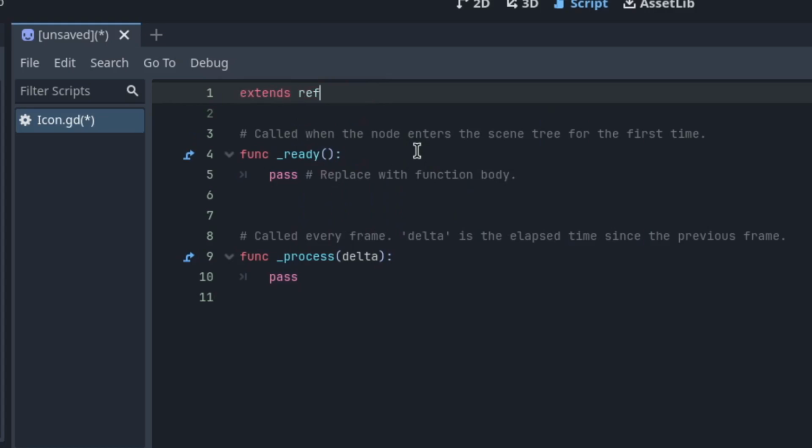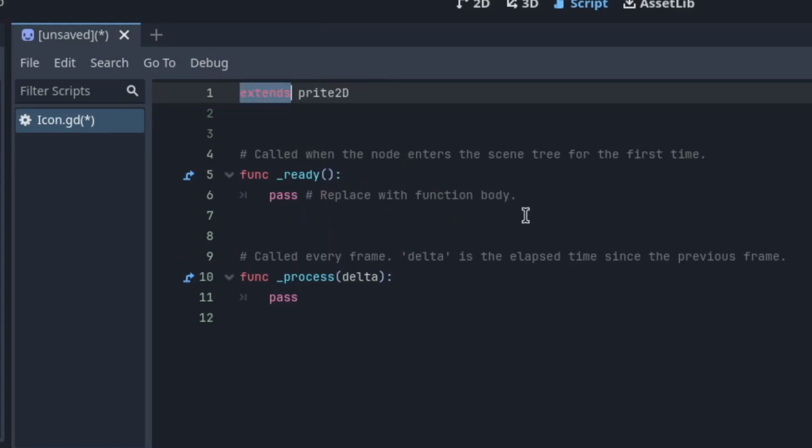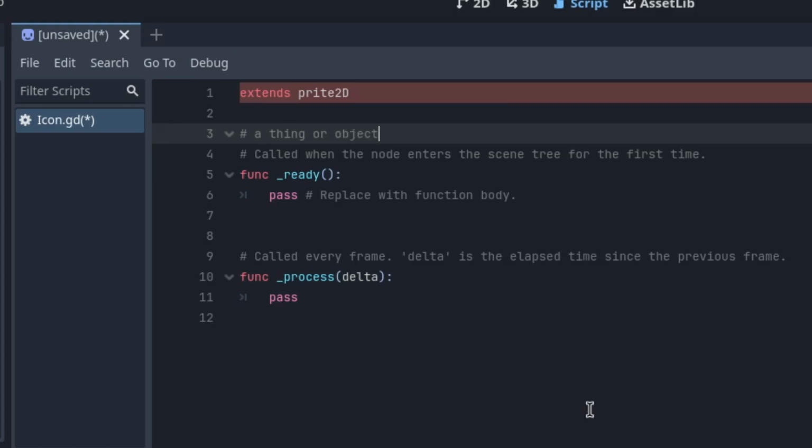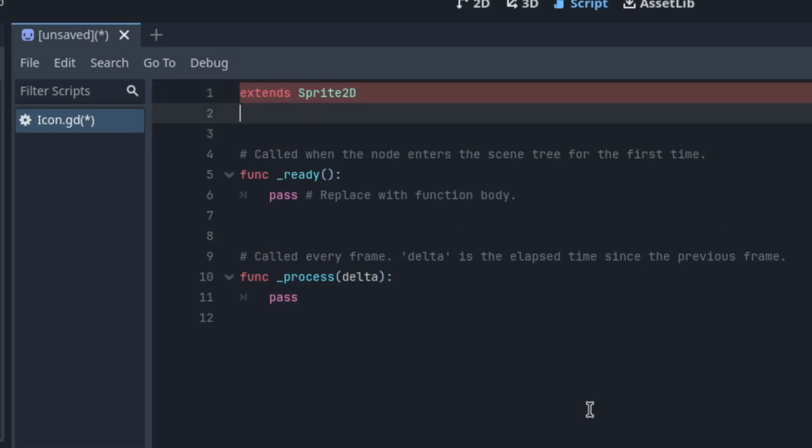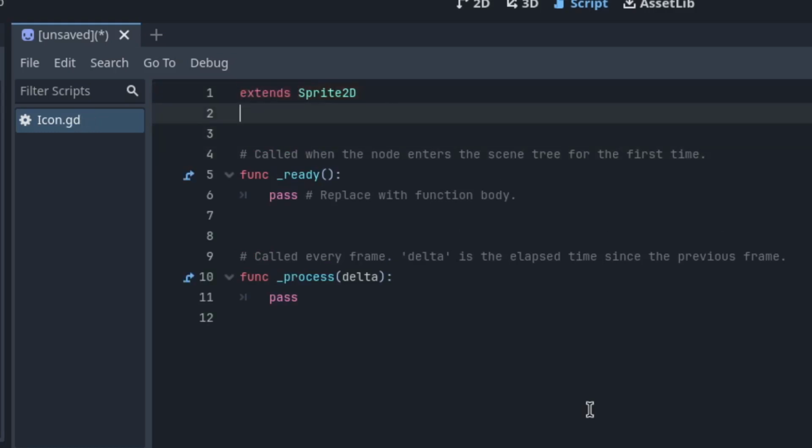Let's talk about what extends means, as it can be confusing to someone just getting into programming. It took me a while to understand as well. Basically, every script in and of itself is a class, which you can think of as a thing or object, if that helps. Because of this principle, it can inherit methods and properties of the class it extends. In this case, a Sprite 2D, and everything that Sprite 2Ds inherit.